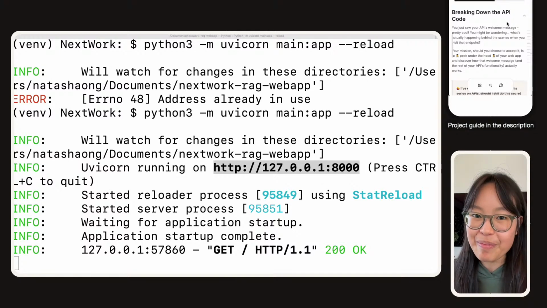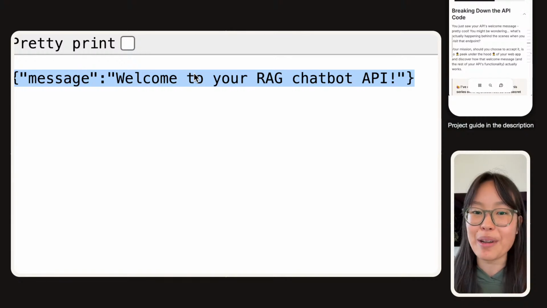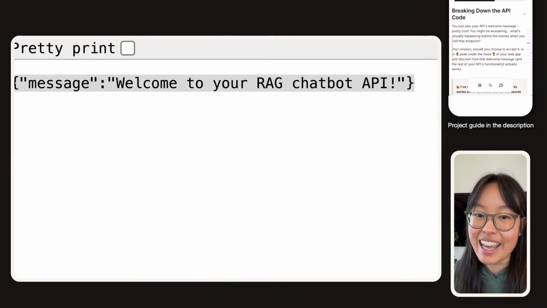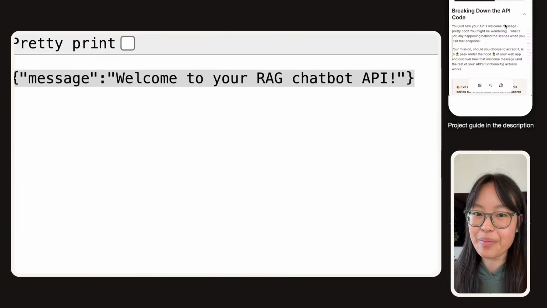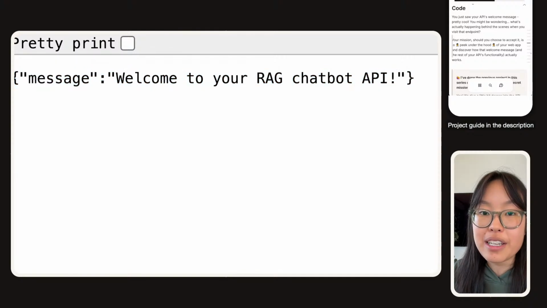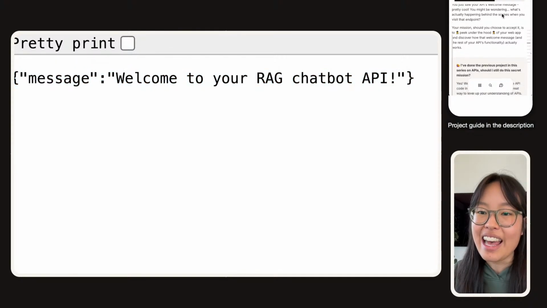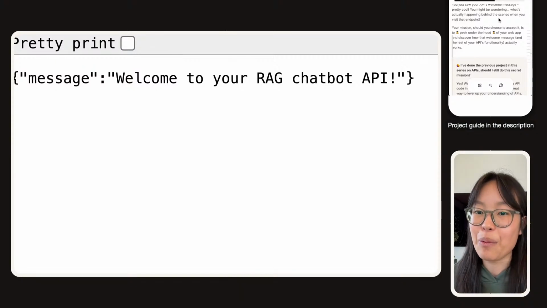For this secret mission, we just saw the API's welcome message. Welcome to your RAG chatbot API. That's very cool. So in this secret mission, what we're going to be doing is looking into what's behind the scenes when you visit this endpoint. Okay, so your mission, should you choose to accept it, is to peek under the hood of your web app, and let's discover how that welcome message and the rest of your API's functionality actually works.